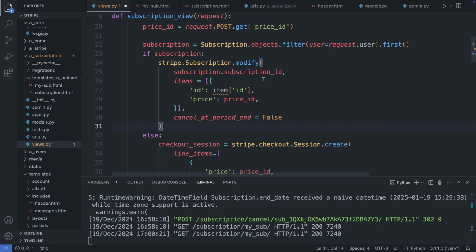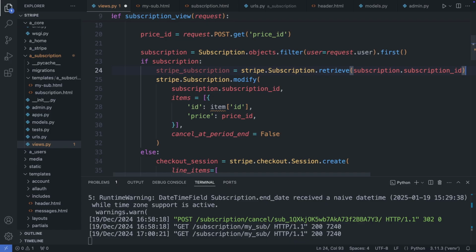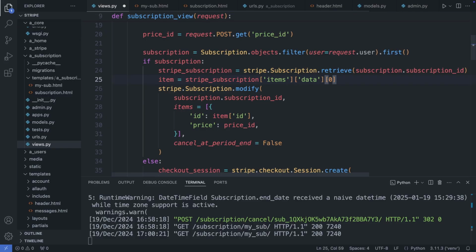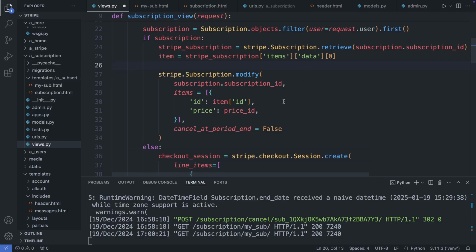Okay, with this code I modify an existing subscription. For this I need the subscription ID, then the items I want to modify and update it with a new price ID. And I also set the cancel at period end to false. Let's retrieve the item we want to modify. First I get the Stripe subscription object. Then I grab the item I have there, which is just the first item in the list. And then I can get here the item ID. Now this item on Stripe gets updated with a new price ID.